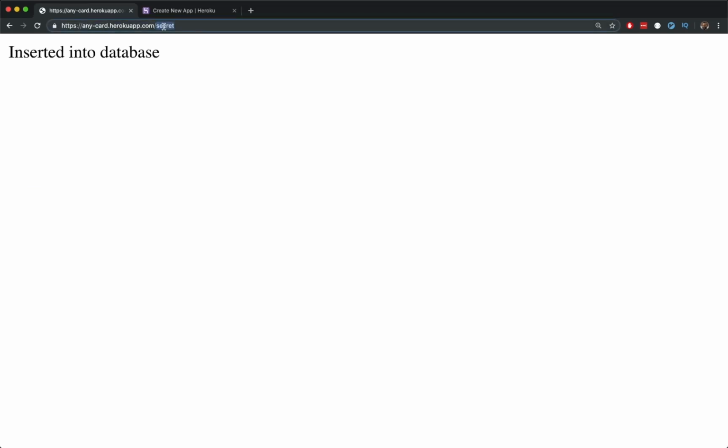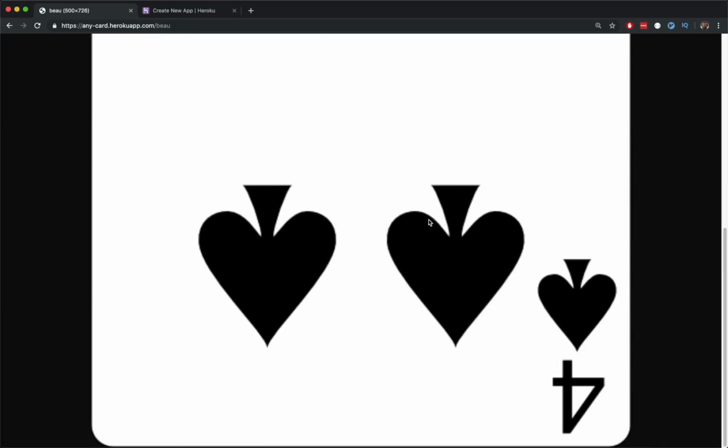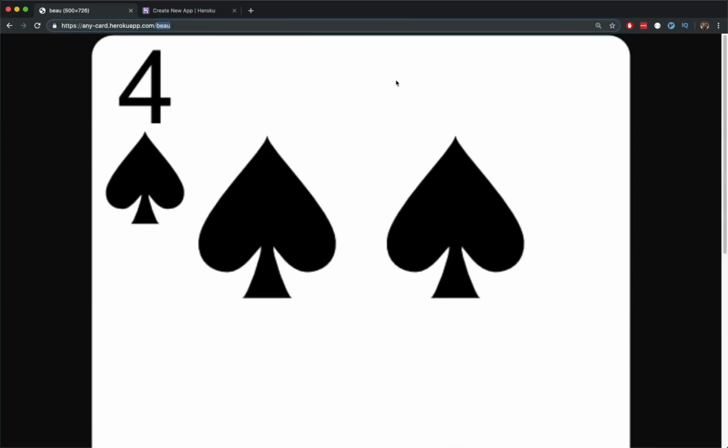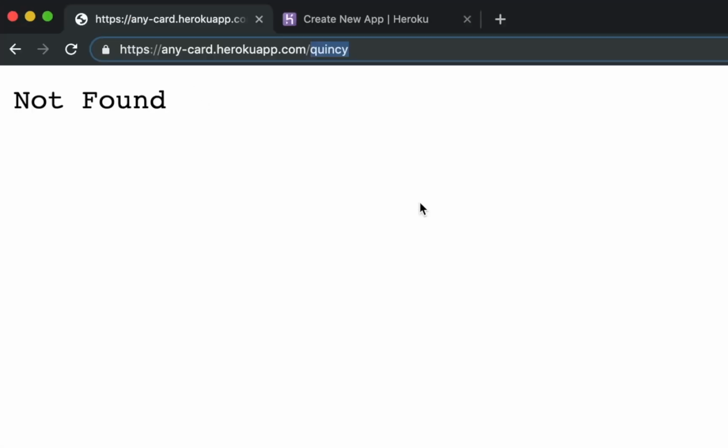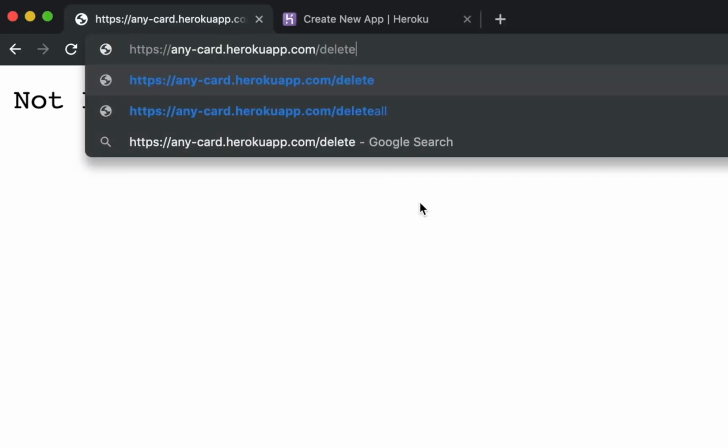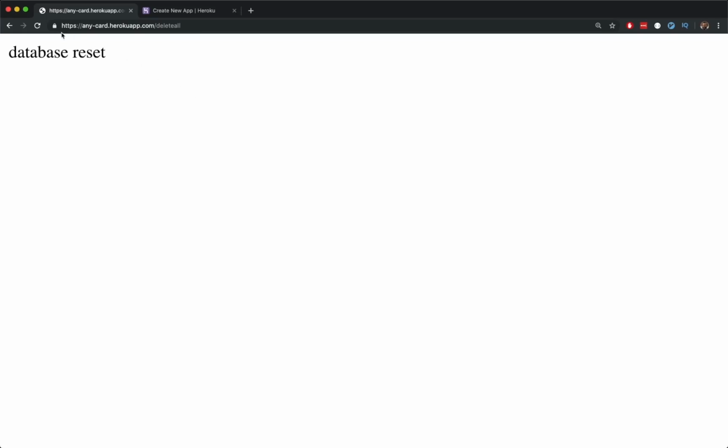Now, if we go to /Bo, we should see 4 of spades. But if we go to another name, like Quincy, it'll just show not found, because that hasn't been entered into the database. Also, if you ever wanted to delete everything, we can just go to delete all, and the database resets. So now if I go to Bo it will not show anything.